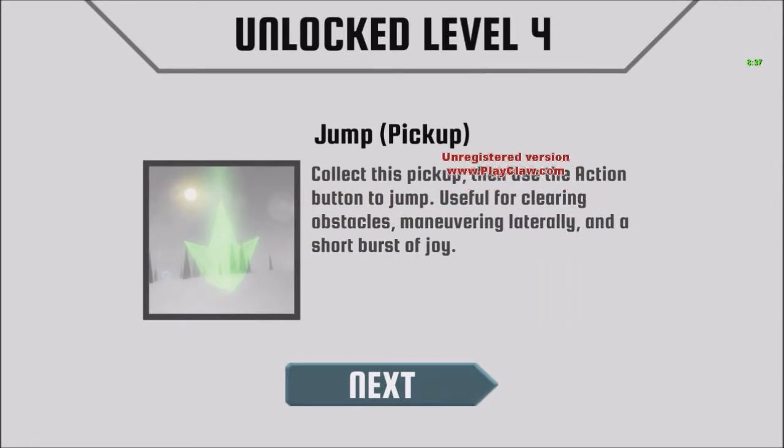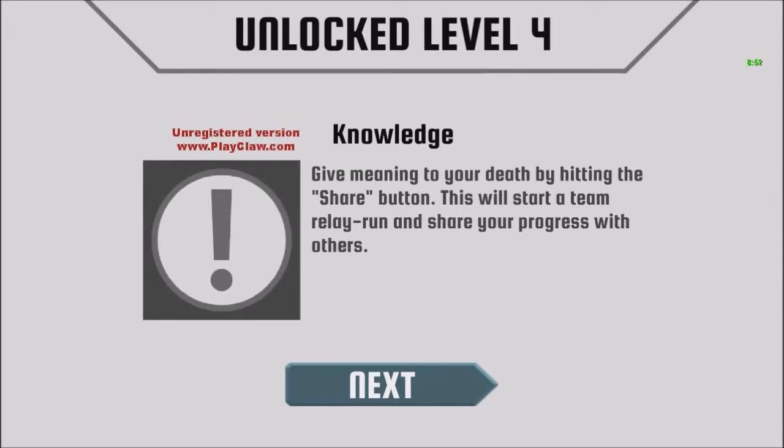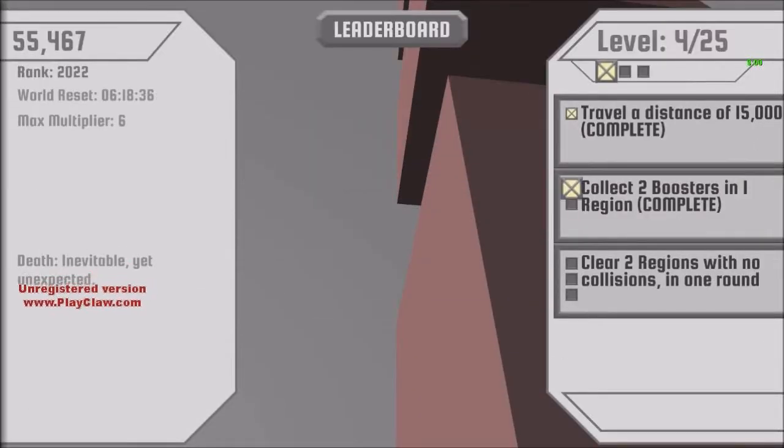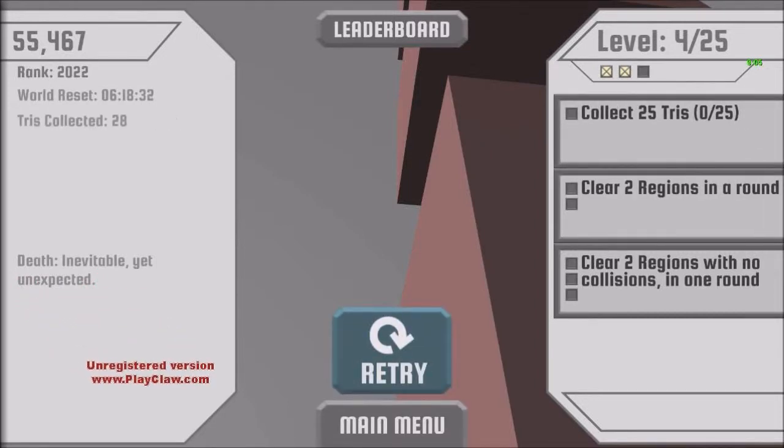Jump! Select this pickup, use the action button. Okay, to jump, sorry, but my brain kind of farted. Useful for clearing obstacles, maneuvering laterally, and a short burst of joy. I like joy. Joy is fun. Give meaning to your death by hitting the share button. This will start a team relay run and share your progress with others. Oh, well, that's kind of neat. Except I don't think I know anyone else who plays this game. That's kind of poop.